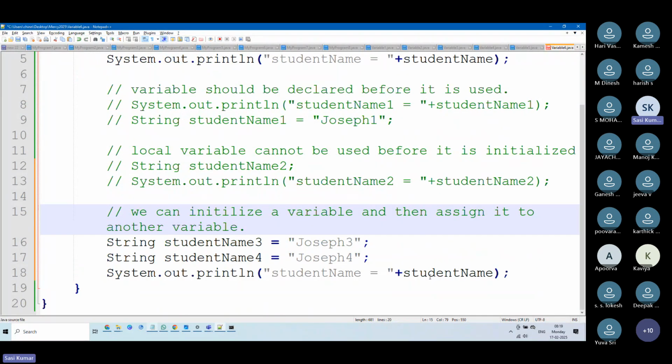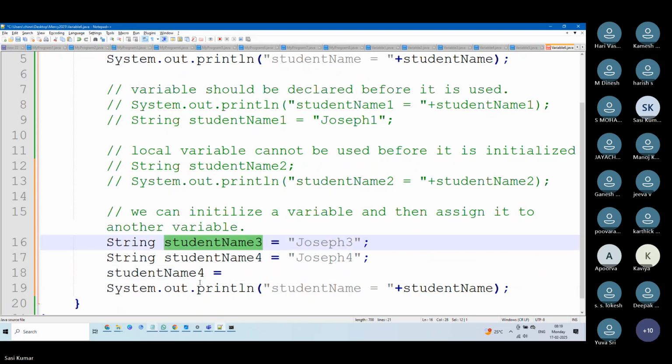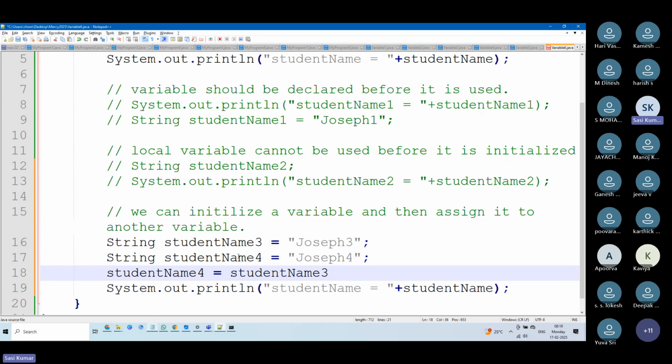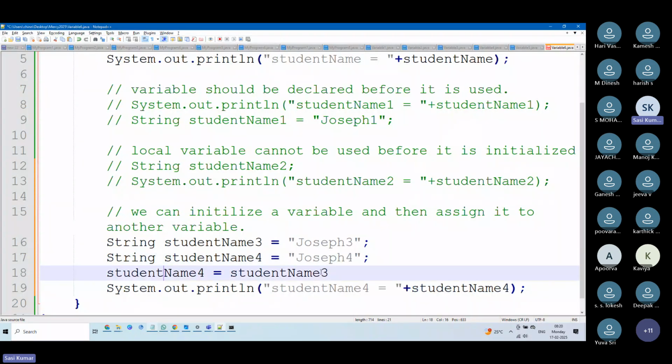If I come down, here what I would like to do is student name 4 equal to student name 3. Then I want to print what is student name 4. First, I have taken a student name 3 and initialized that to Joseph 3. Then I have taken a variable called student name 4 and initialized that to Joseph 4. Now I'm saying student name 4 is equal to student name 3. So the student name 4 is not Joseph 4, but it is Joseph 3. That is what I'm trying to do.